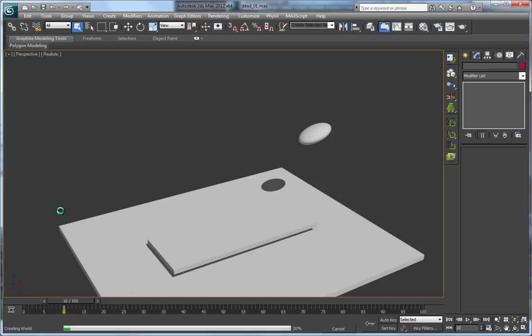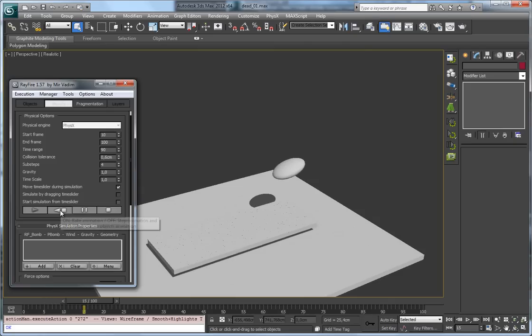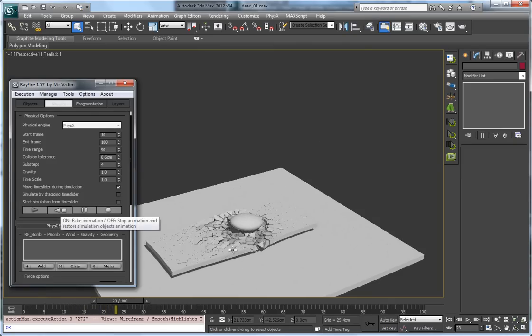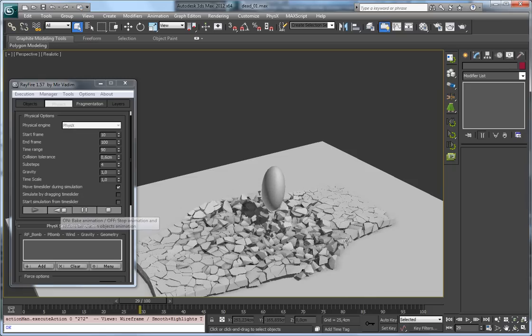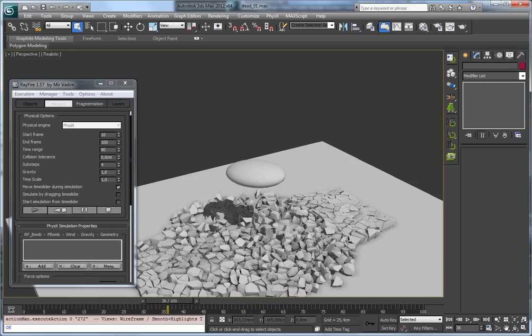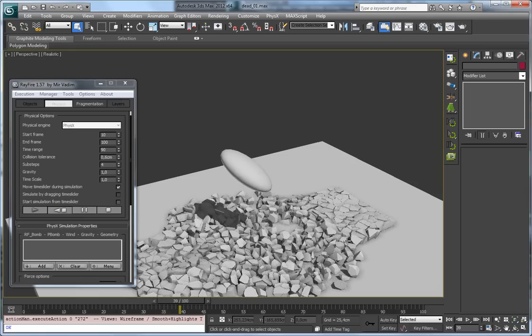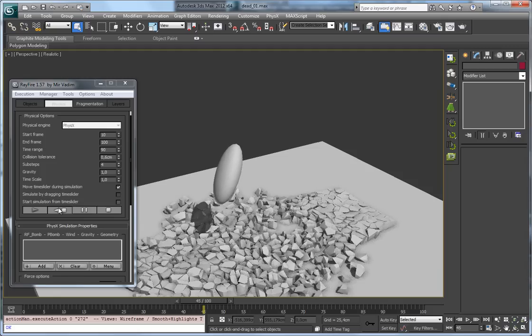And as you can see, there is nothing special. It hits, and as you can see, all fragments start falling. Okay, I will stop it.